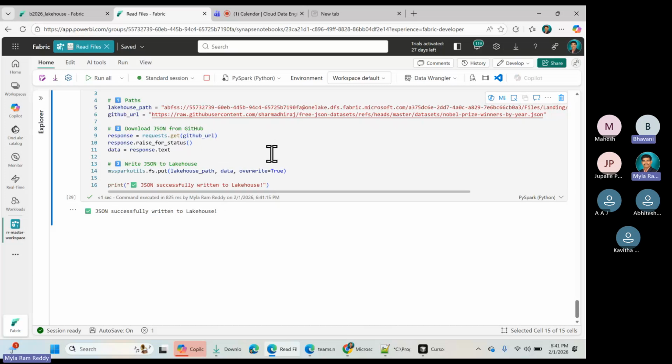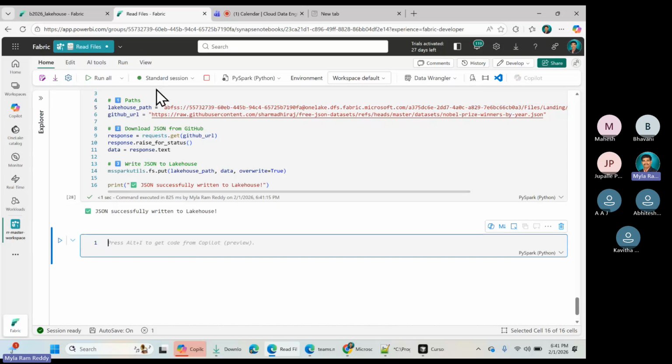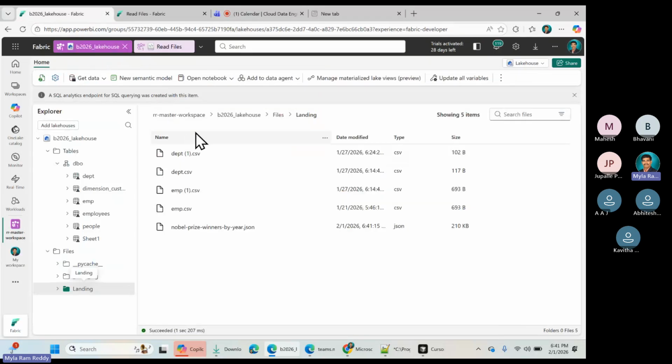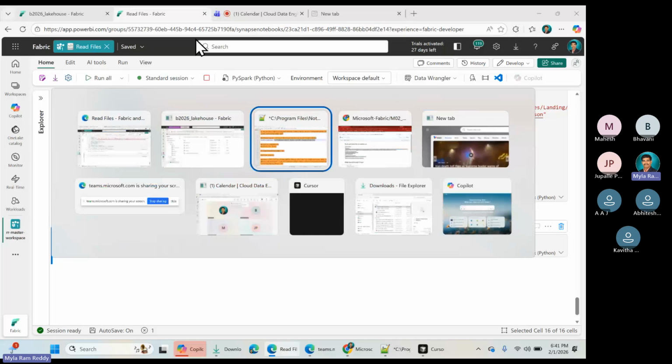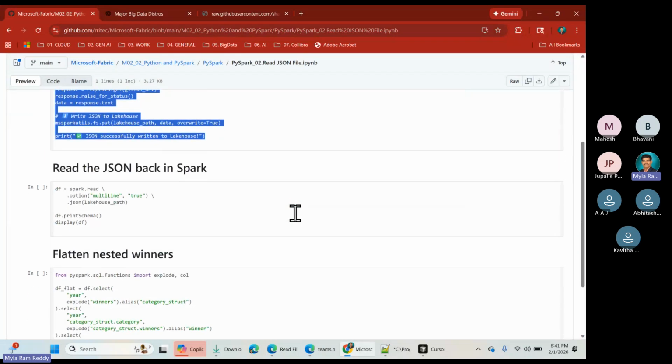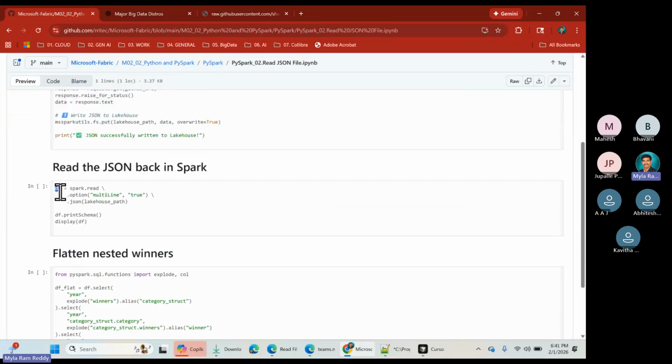You have written the data into where? Into our lakehouse. Now from here, you know what to do. From the lakehouse, we know how to read the data. We are aware of it because previously you got a chance to read a CSV file. Similar to the CSV file, now we are trying to read a JSON file.